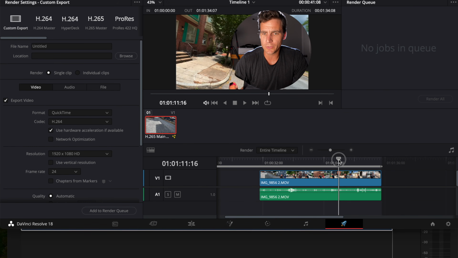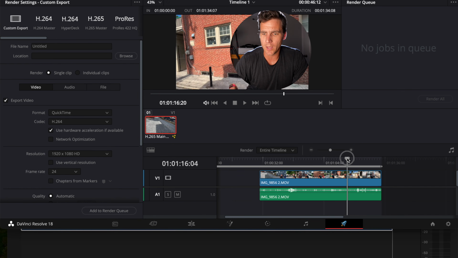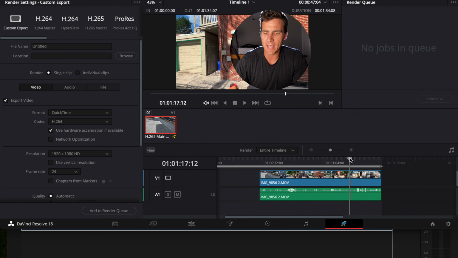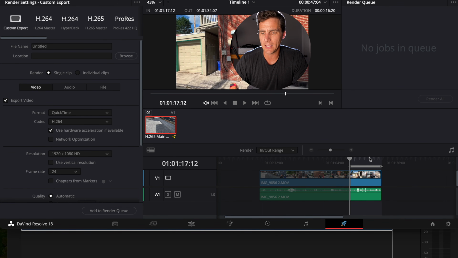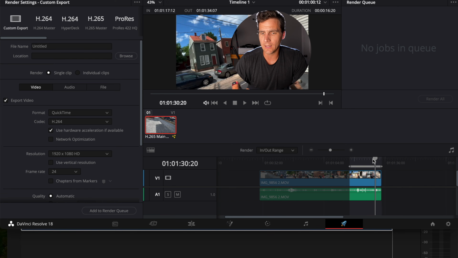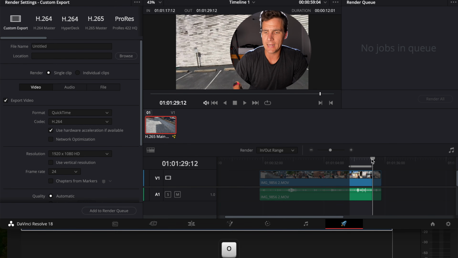Just basically go to the beginning of where you want to start exporting from and hit the I button, which is going to set an endpoint, and then go to the end and hit the out button. So now you just set it in and out on that timeline. Again, we're used to that in Final Cut, that's fine. We just want this basically in high resolution so we can bring it back into Final Cut. Give it a location, hit save.